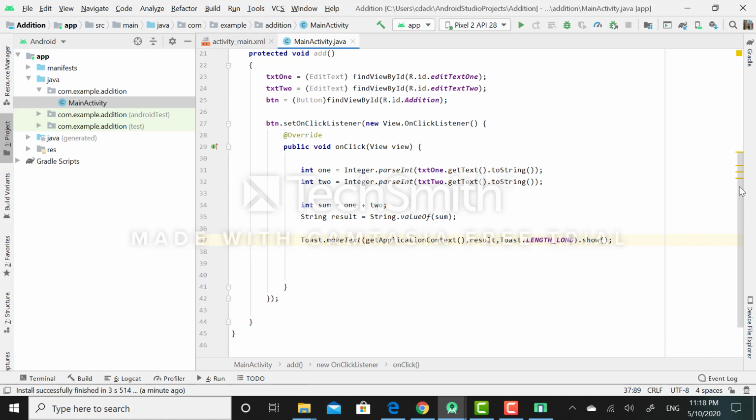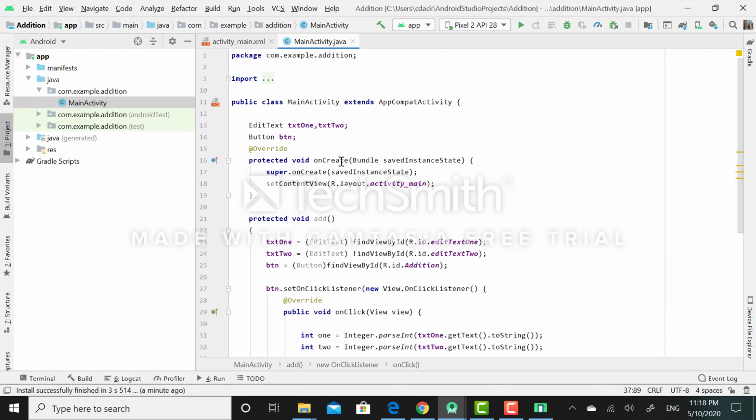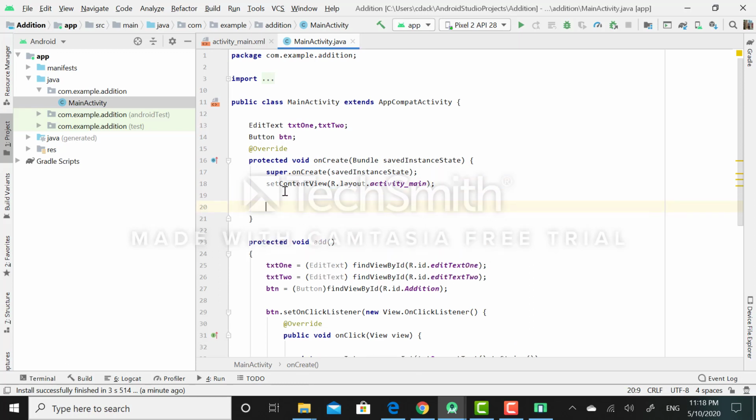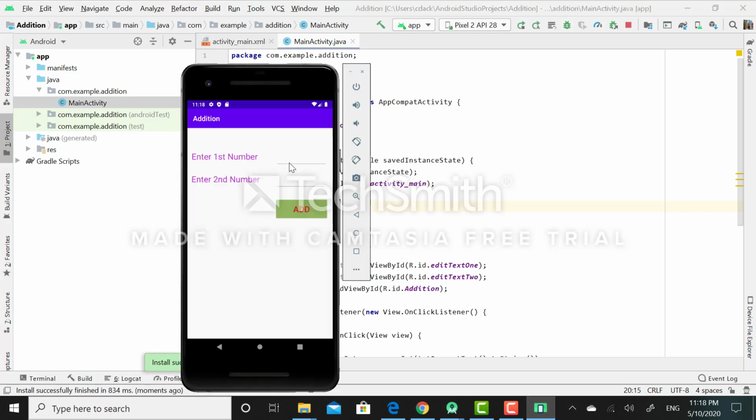Okay, I haven't called this method on the onCreate cycle. So simply I will call this add method on the onCreate life cycle of the Android. Then again I will run this project. Now I will see the output of this program.